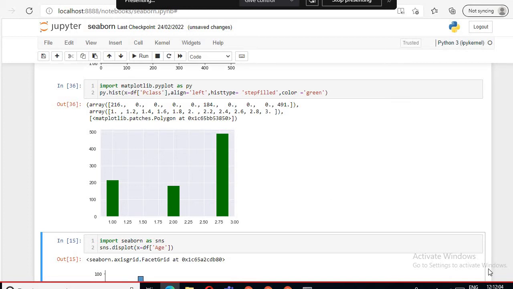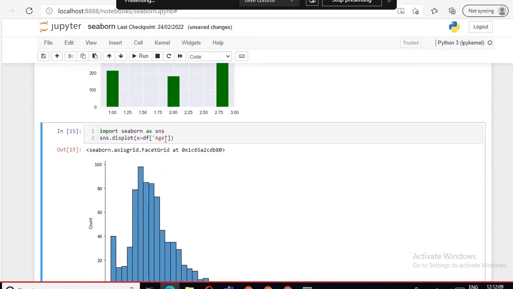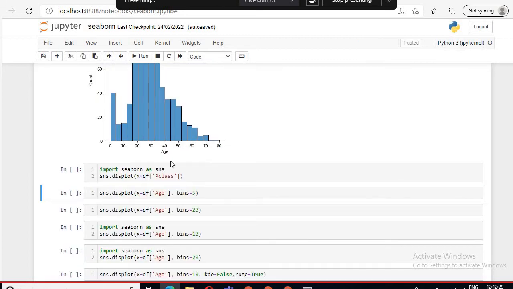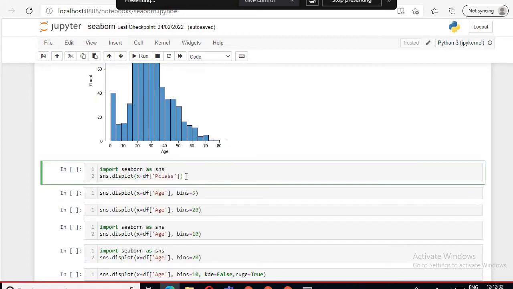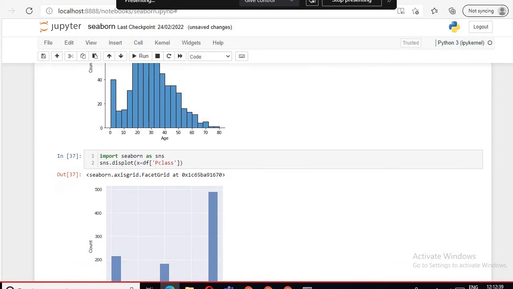Okay, now in the next step I am plotting a displot for age. Displot is the same as a histogram, but in seaborn you have to use the function displot for plotting a histogram. Now see here, I want to plot a displot for pclass. Then I will execute this code. After executing this code, I will get this displot.